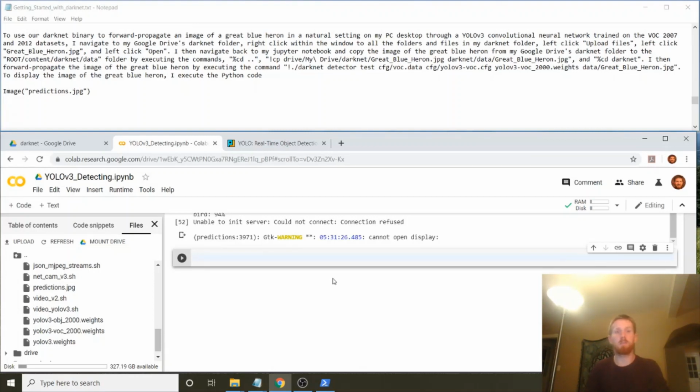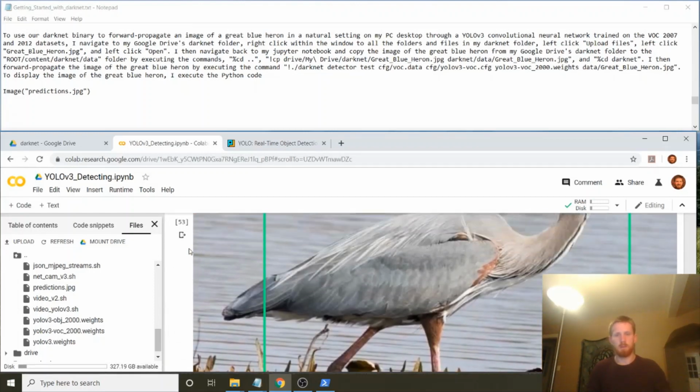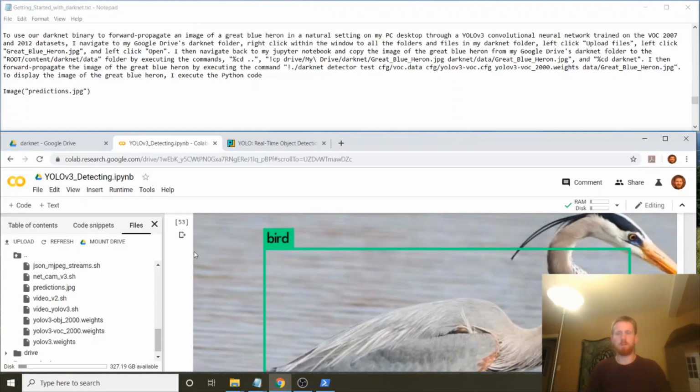To display the image of the great blue heron, I execute the Python code Image predictions.jpg. Here is the image of the great blue heron, with the heron identified as a bird, which is one of the classes of objects in the VOC 2007 and 2012 datasets.